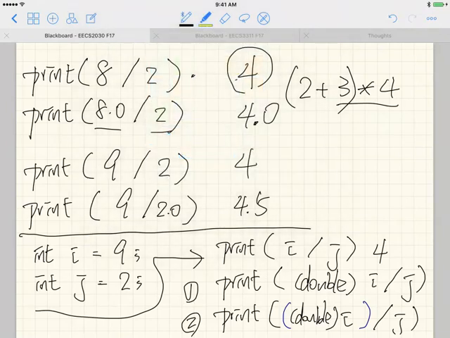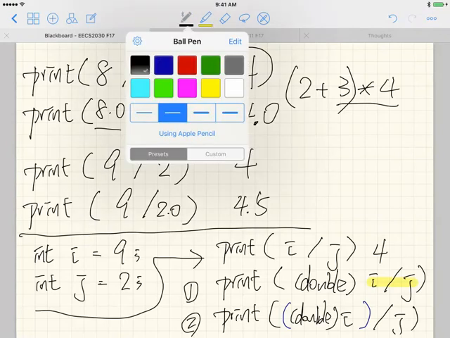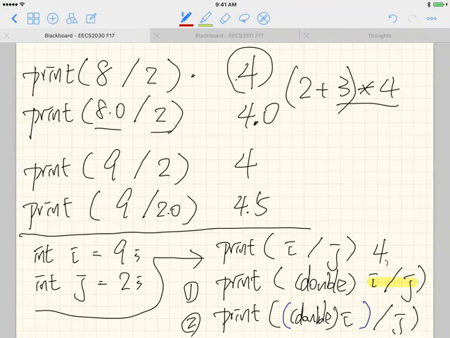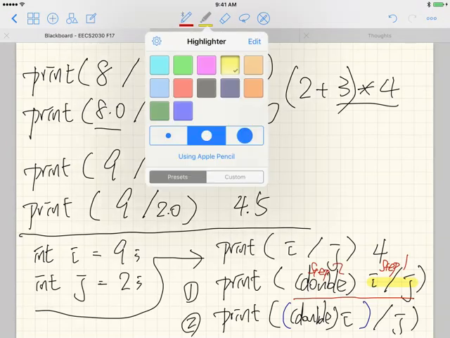What the first one will do is I divided by j first. And I divided by j is just integer 4. And then you will cast from 4 into a double, and that'll be 4.0. So you do step 1, and then you do step 2 to cast that to a double.